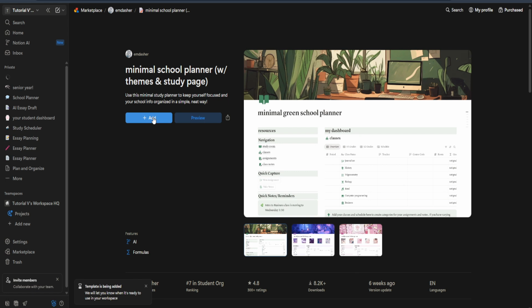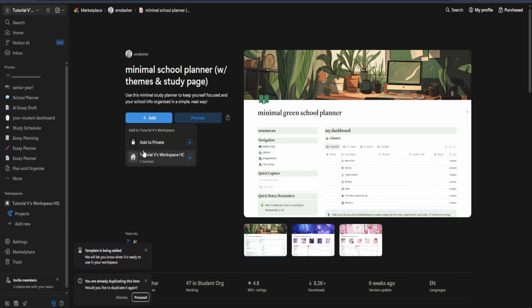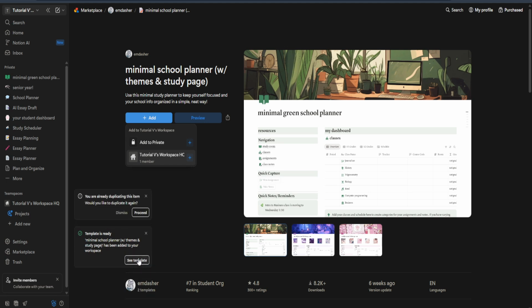After selecting your template, you'll need to add it to your Notion account. You'll see an option to either add it to your personal space or to a workspace if you're collaborating with others. Choose whichever spot makes the most sense for your setup, and once it's added, click on See Template to open it up. Next, we'll enhance your Notion page using widgets.